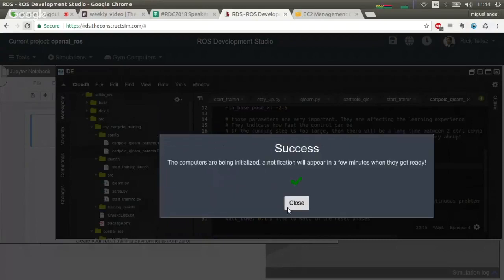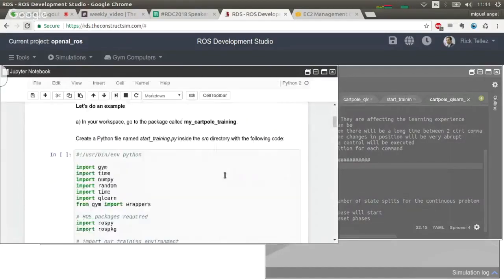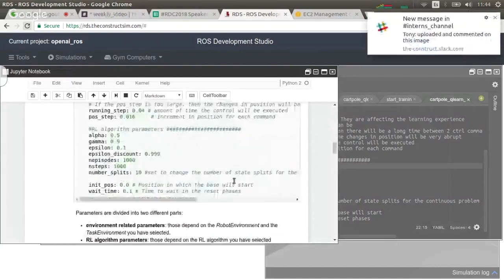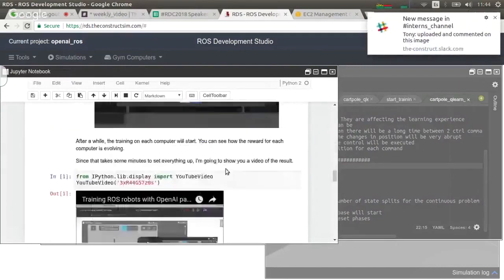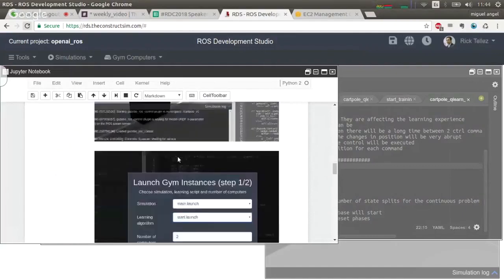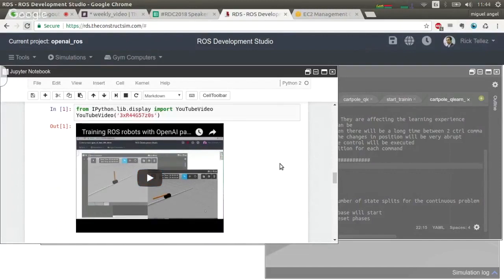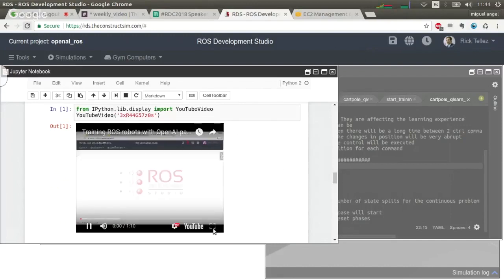So everything is done, and they are being initialized, and it's going to take some minutes to get ready. So in order to show you how it looks, I have put some videos here because it's going to take some time. So that's the process that I have described here in the notebook, so you can follow it. But here I have included a video that describes the whole process, how it works. So let me just play it and show that to you.